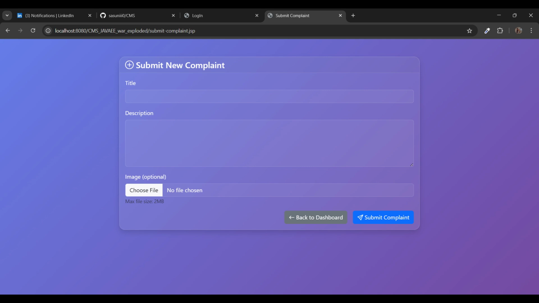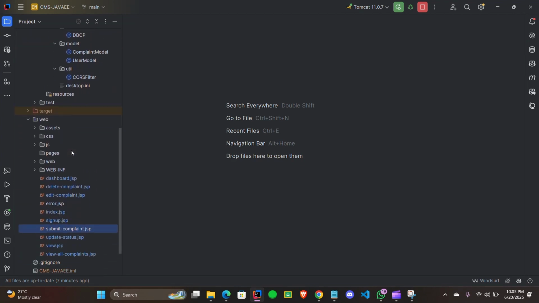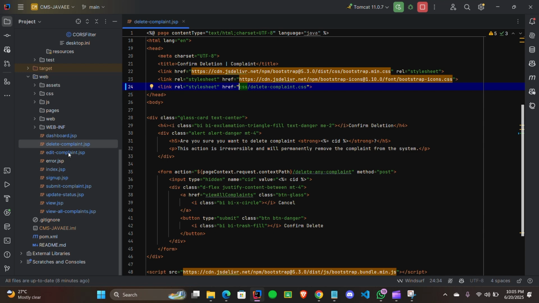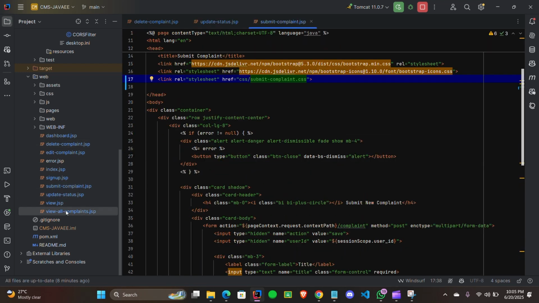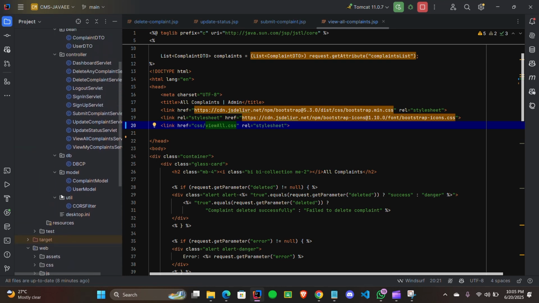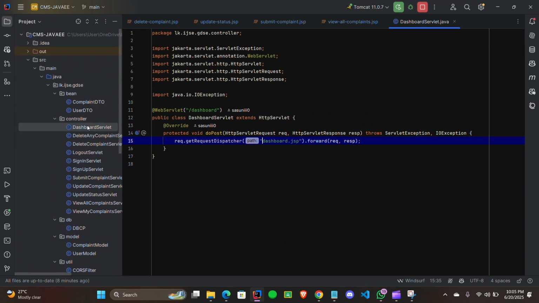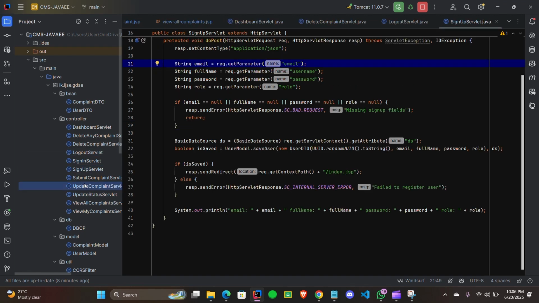Now let's dive into the architectural overview. Now let me explain the system architecture. This system follows the model view controller pattern. The view layer consists of JSP pages like login JSP, add complaint JSP and view complaints JSP. These pages are responsible for displaying data and rendering form inputs.